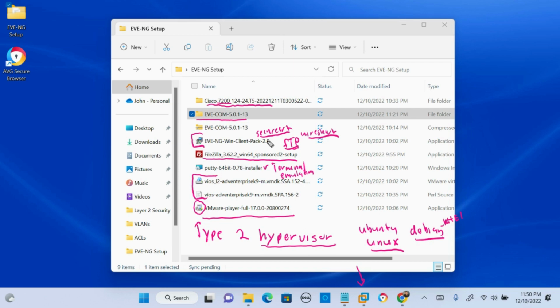So that's all to say that I already have VMware Workstation Player installed. I already have FileZilla installed. I have Putty installed. I also have this Win client pack installed. So during this video, I'm going to show you how to double click and go through the installation, but we're not going to go through the full installation, right?